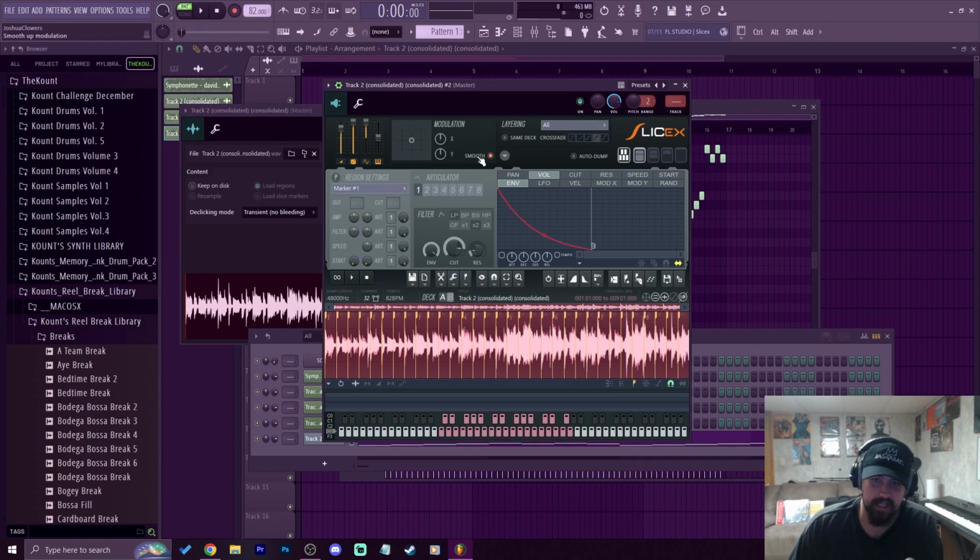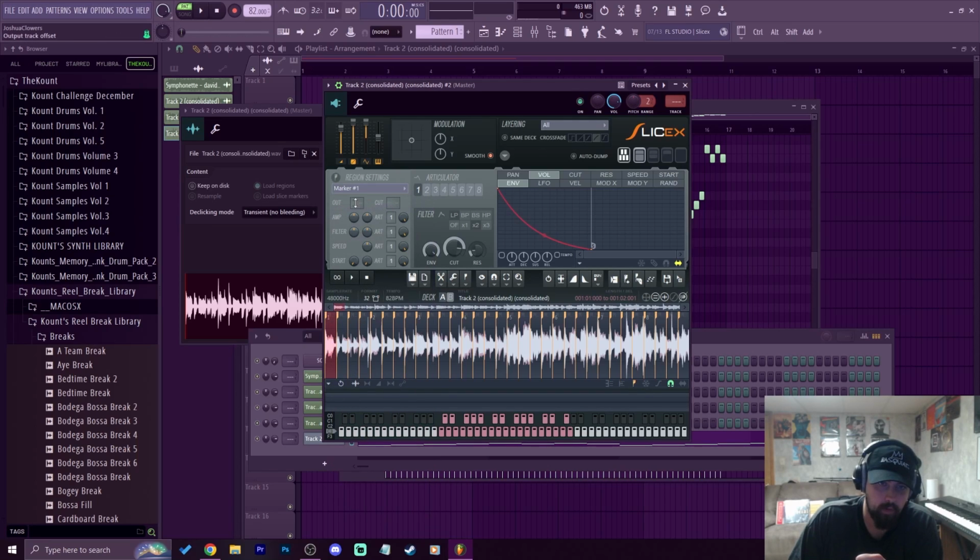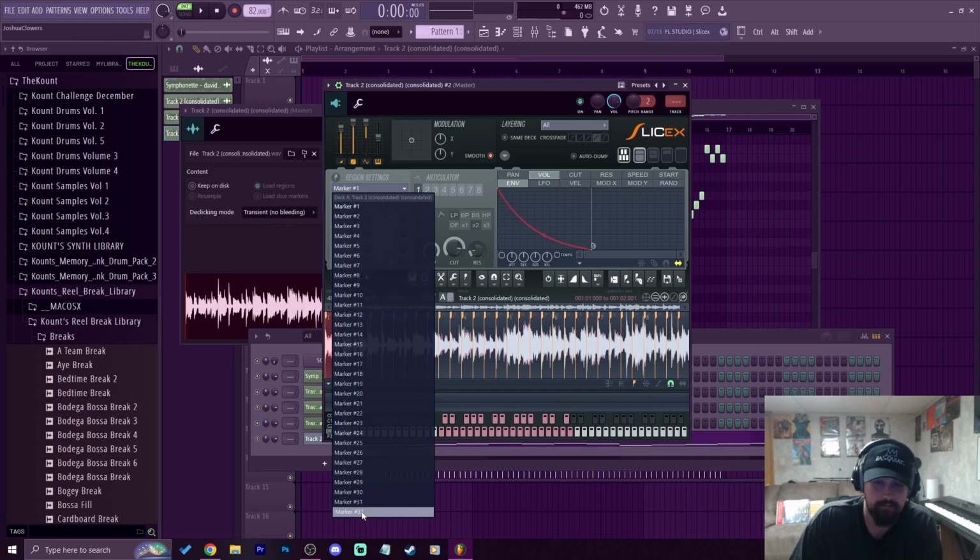So inside Slicex, you have so many options to mess with individual slices. We have everything highlighted, but if we double click, for example, to get rid of the highlight, and then double click on a marker, it will highlight it and pull up the region settings right here. If you click this, you can actually choose all of your different markers as well, starting from 1 to however many you have. We have 32 different markers here.